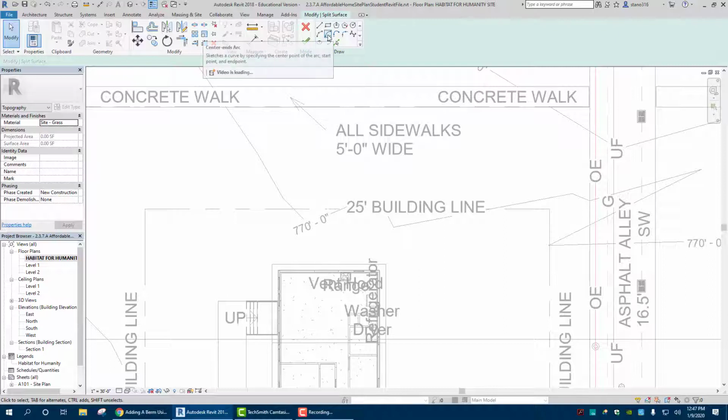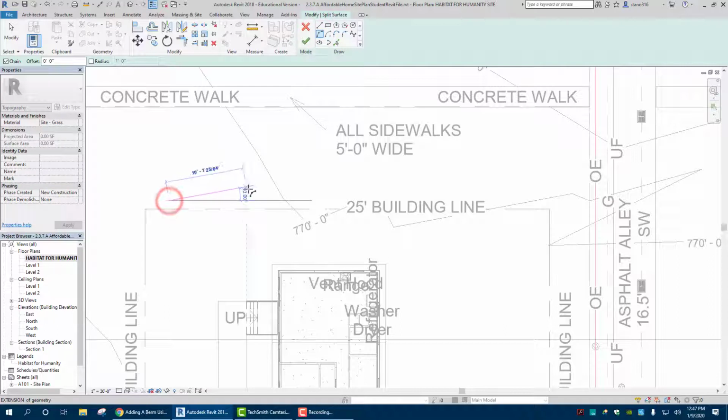I'm going to do this with a series of arcs, start end radius arc, or I could do it here. Let's click this one. So we'll go like this, like that, and then cancel. I'm going to do a straight line. It doesn't have to be perfect.